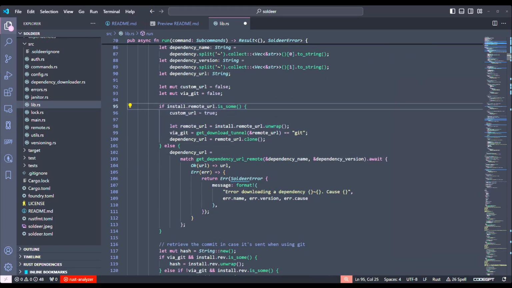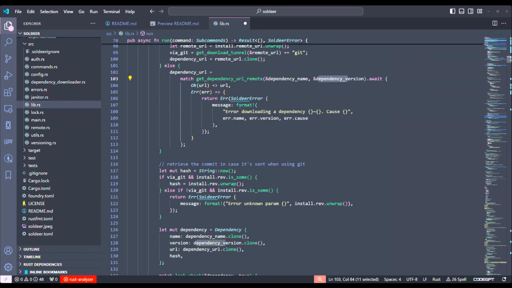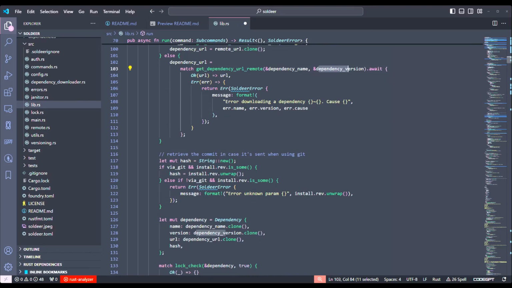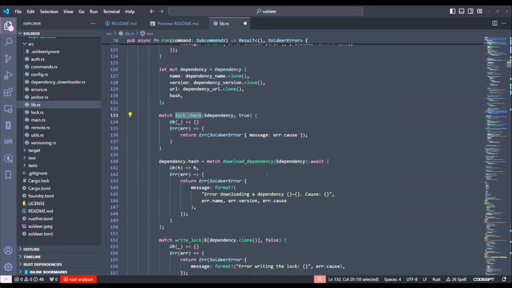And if the remote URL is not present, it means that we default to the remote repository to retrieve the URL for us. We have a dependency name and version, and we just pull the URL from the remote dependency, and just after that we do a bit more stuff here, retrieving the commit and so on, in case it's the Git way to do it. I'm going to go into details about this in a bit because it's quite interesting. And we do the following steps.